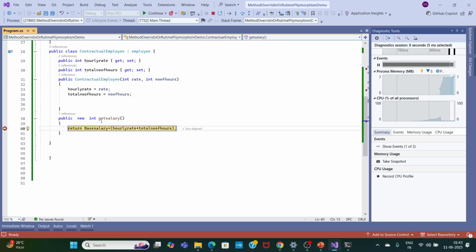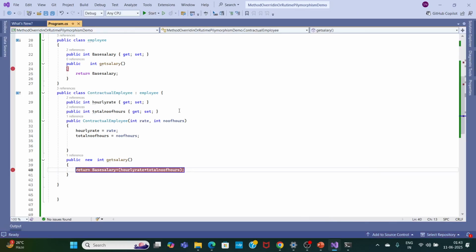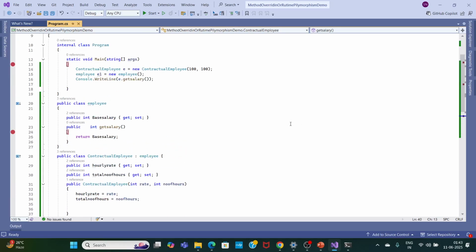You see, now we are going to the implementation of the derived class get salary method because this contractual employee class hides the implementation of the base class get salary. So that is what the concept of method hiding is. I think you understood the concept of method hiding in this video learning.